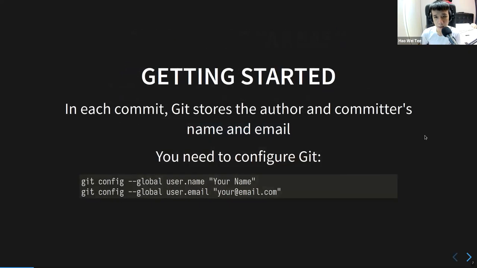All right, so let's get started, and we get started with some configuration. As I mentioned just now, Git will actually store the author information in each commit, and therefore you have to configure it before you use it. And the way to configure it is to do this. So how do you run this in a command line?